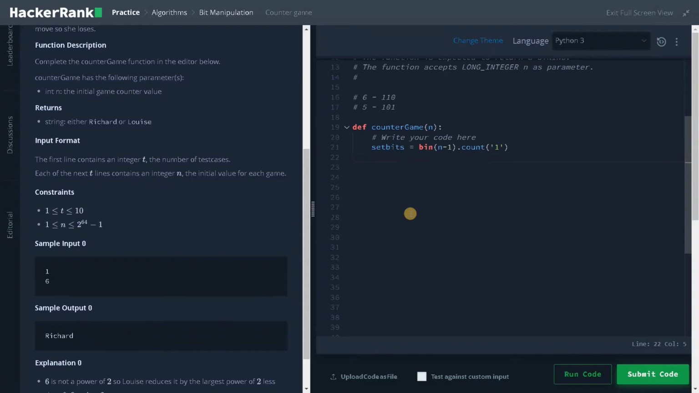Now we have to find the result based on the set bits. If set bits modulus 2 equals 1, that is odd, return Louis, else we will return Richard.